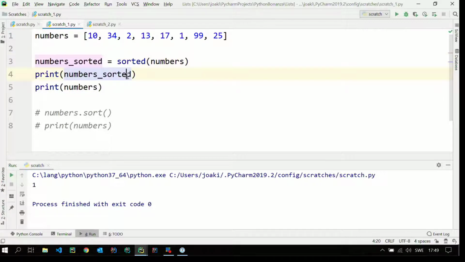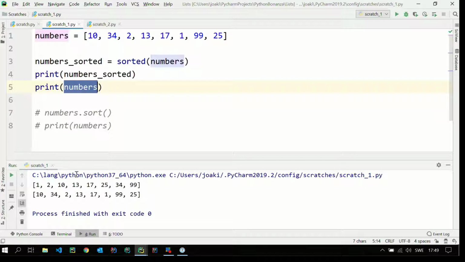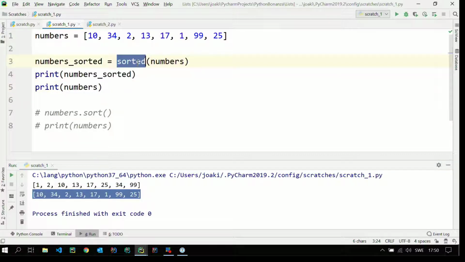So we'll print that, but then I will also print the original list, so we can see that that has not changed at all. Let's run this, and we can see that numbers_sorted, the copy, is indeed sorted, but the original list is unchanged. It's exactly the same as it was from the beginning. So that is what the sorted function does.